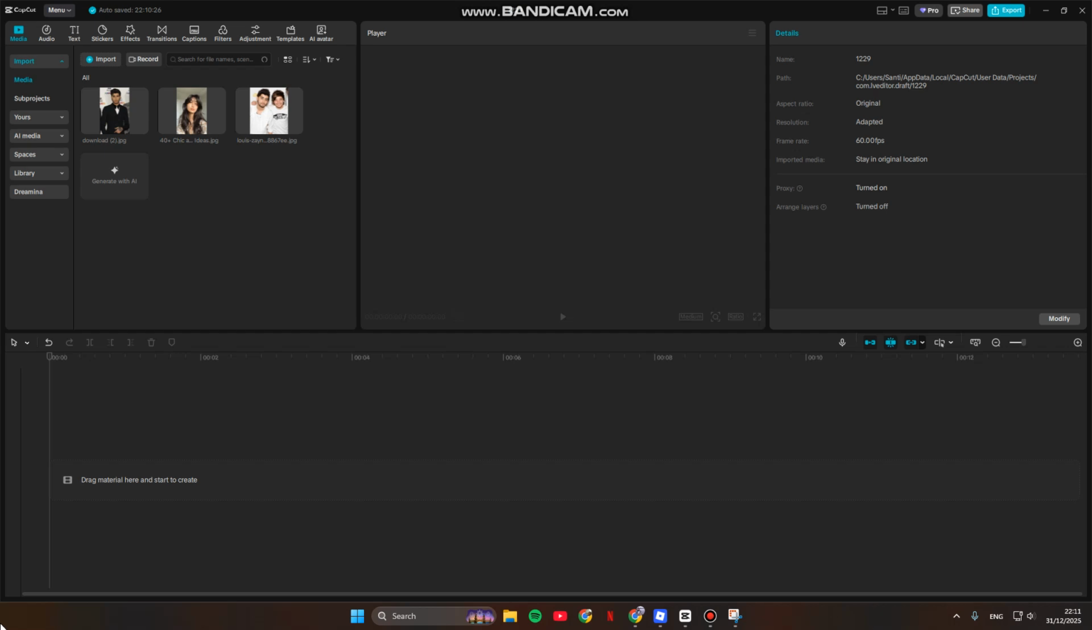So on today's tutorial, I'm going to show you how you can make your photos look like they came out of a photo booth using this CapCut effects. So here I'm going to show you how you can use the CapCut effects to add those classic photo booth effects in here. So what you need to do is just import your photos into CapCut.